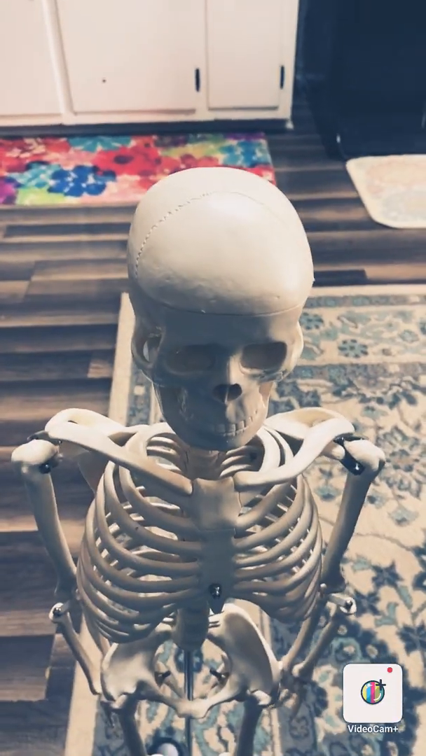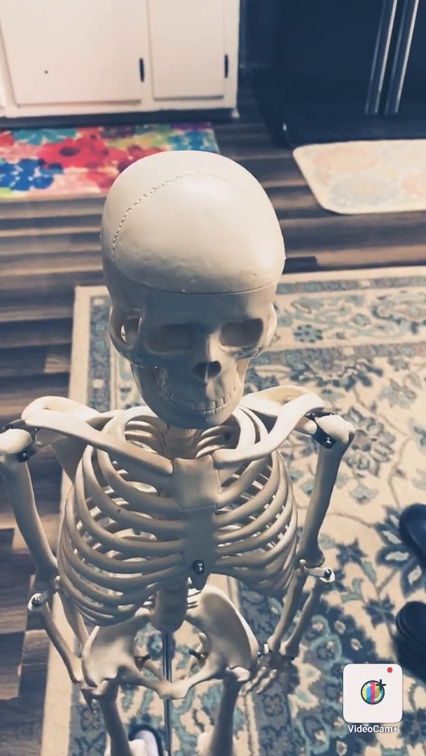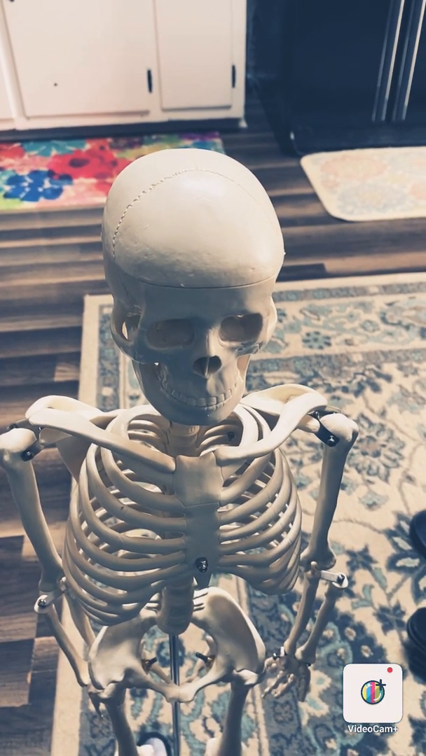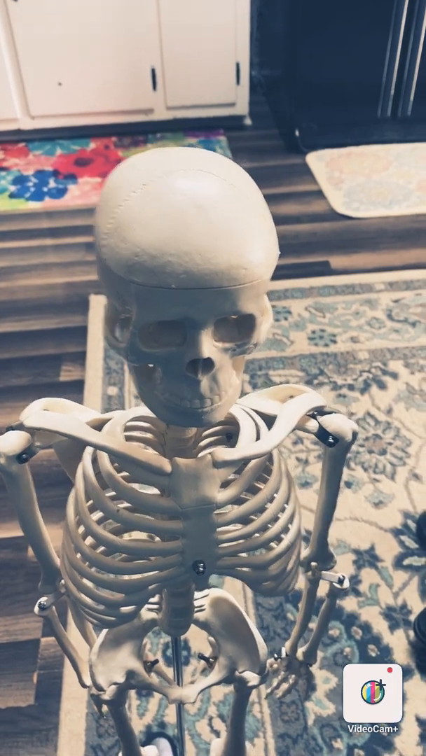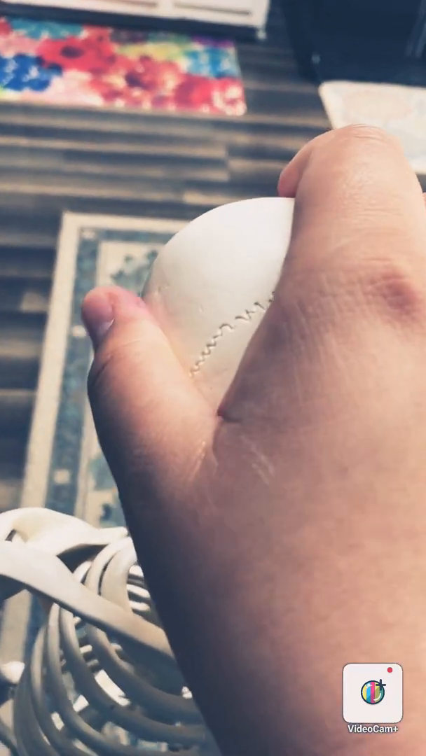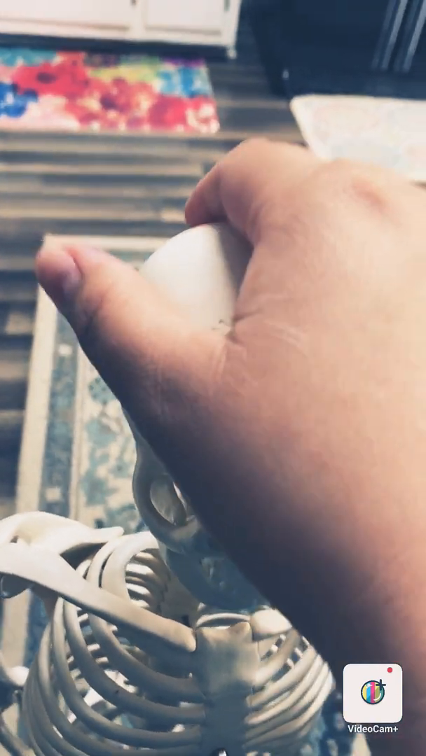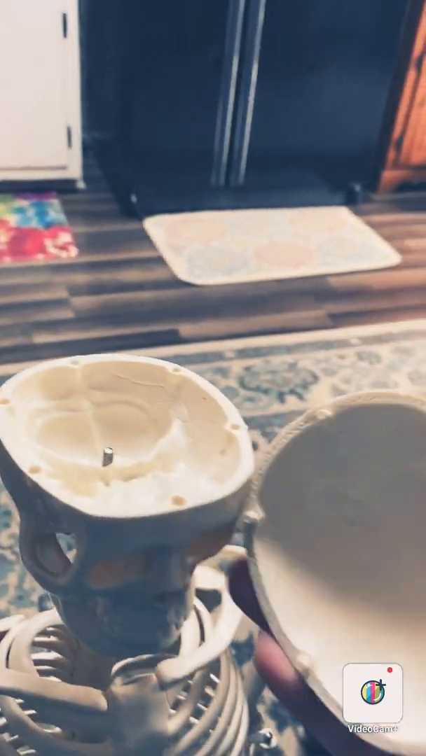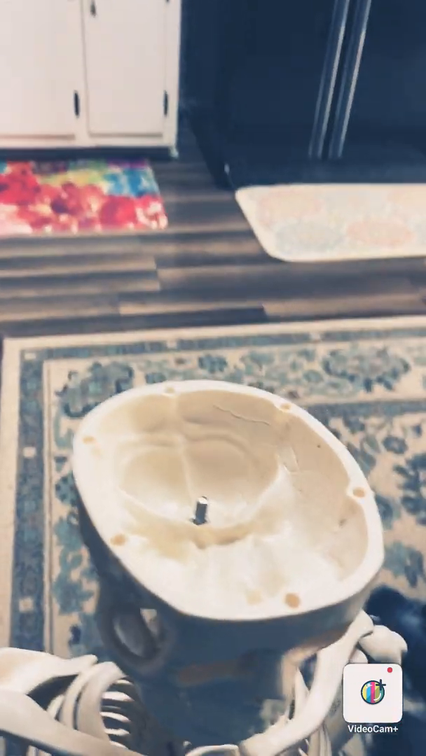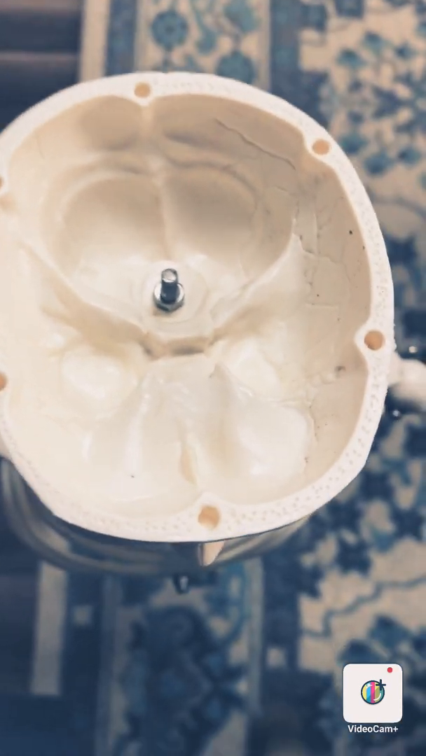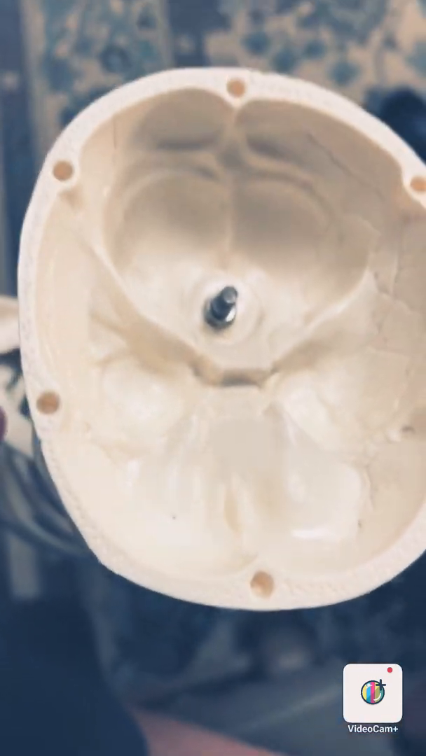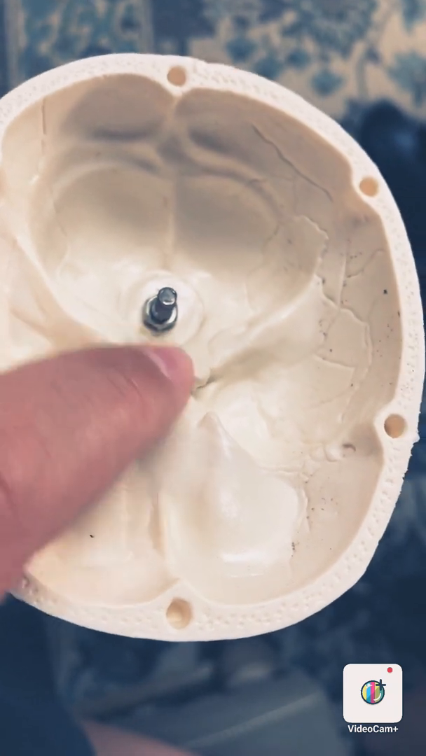So for the next part, I will be viewing the inside of the skull for the greater and lesser wing of the sphenoid bone. In order to do so, I will have to remove the top of the skull. So here's the inside. It's pretty awesome. So inside, this is what it looks like. I'll pull him just a little closer. As you can see, this is the inside right here.